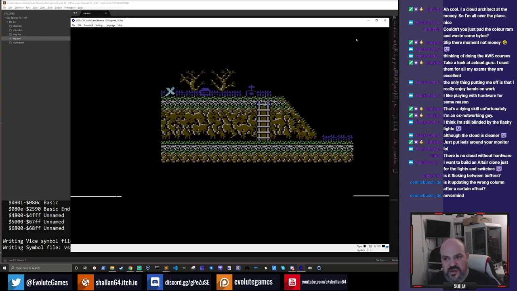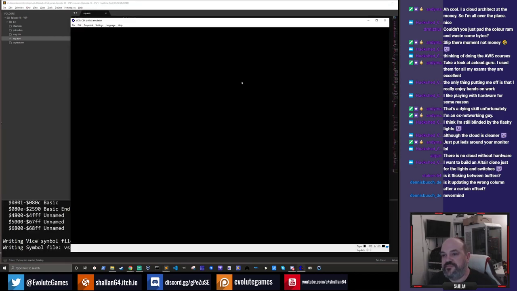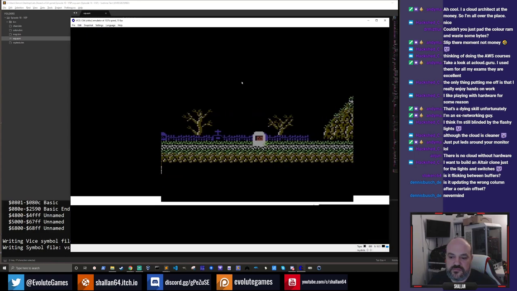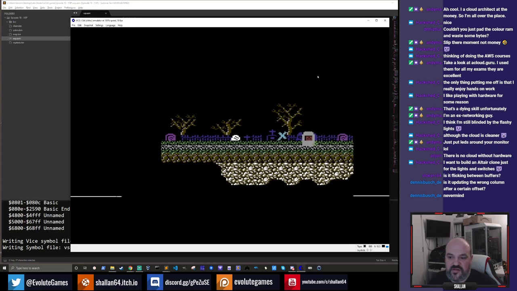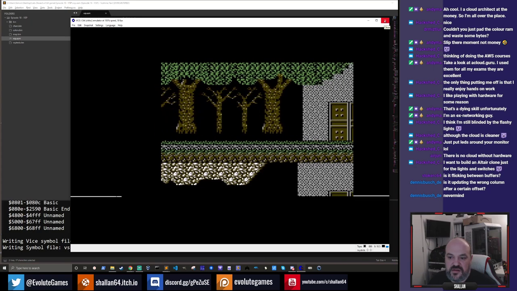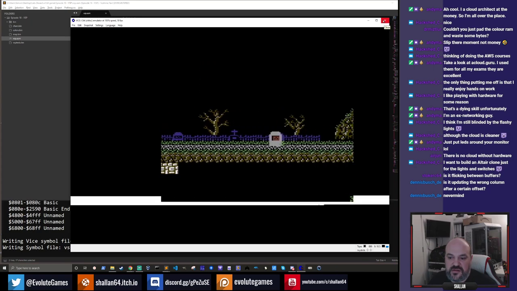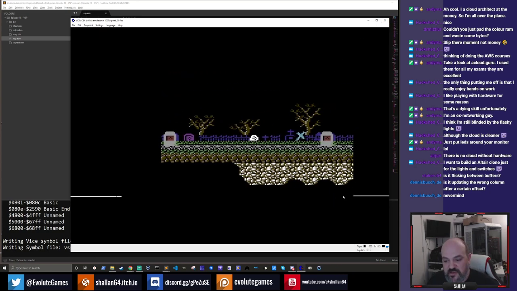Is it still flickering? That's weird. It shouldn't be doing. It's drawing from the top down, so... Odd. Weird position that it's doing it at for some reason. Try again. Yeah, there is still a slight flicker as it does that. Not to worry.